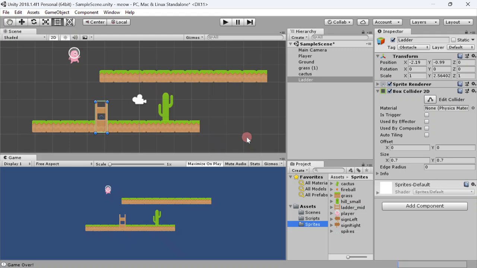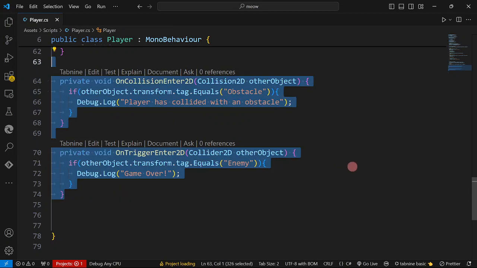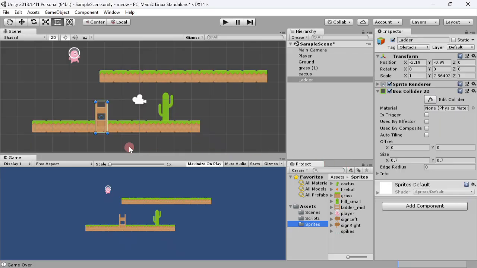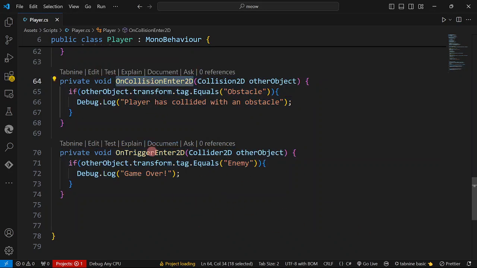Okay, so I hope you understood the difference between the collision and the trigger. And do not forget, just like what happened to me in my discussion, I forgot to set the tag. So just set the tag, then follow this code, and that's it. Okay, so for collision and for trigger.